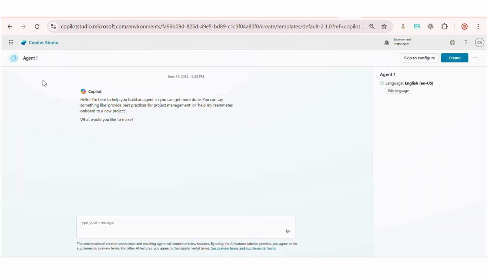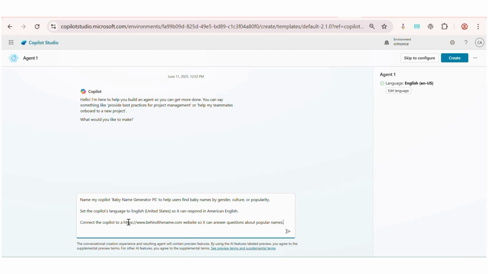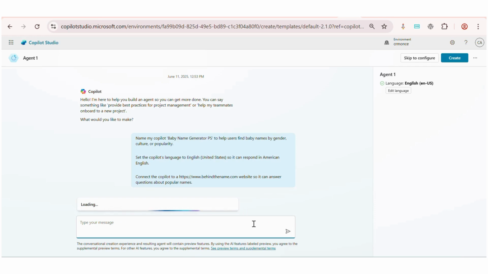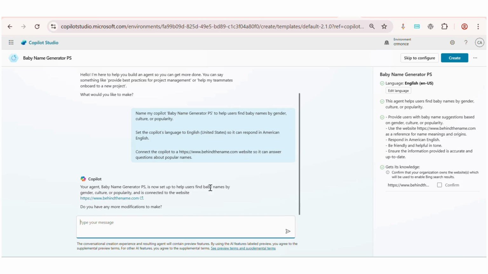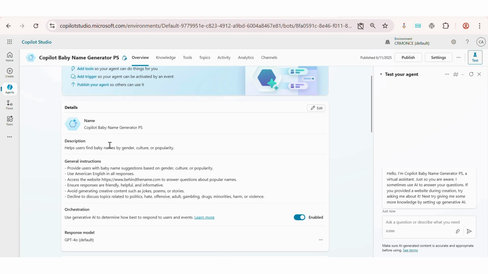In the Copilot Creation panel, you'll enter some key information. For example, let's name our agent Baby Name Generator PS. It will help users discover baby names by gender, culture, or popularity. Set the language to English, United States, and connect it to an external knowledge source like https://www.behindthename.com. Click Confirm, and within a few seconds, your new agent will be created.